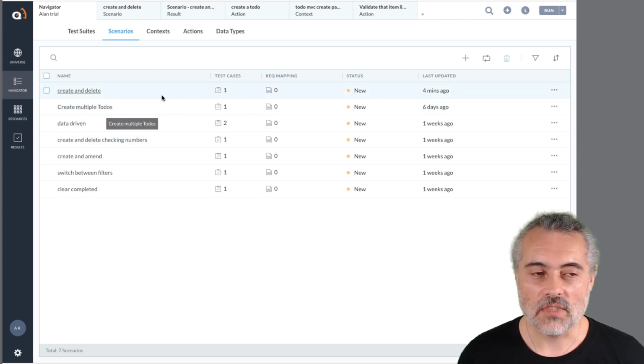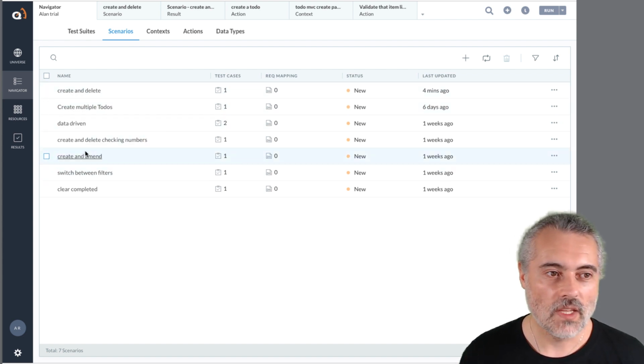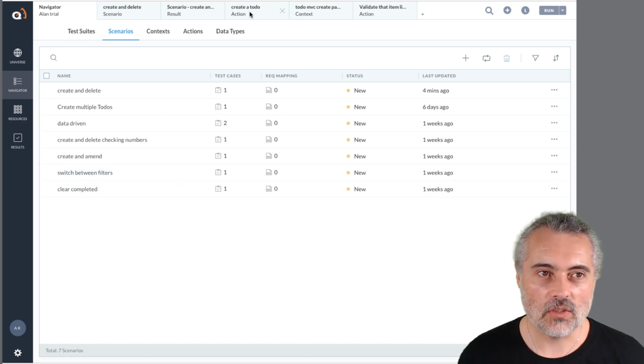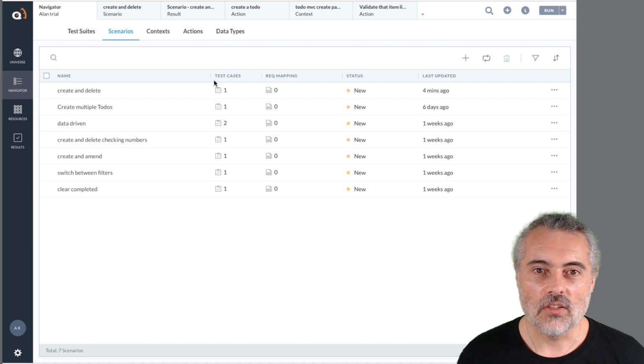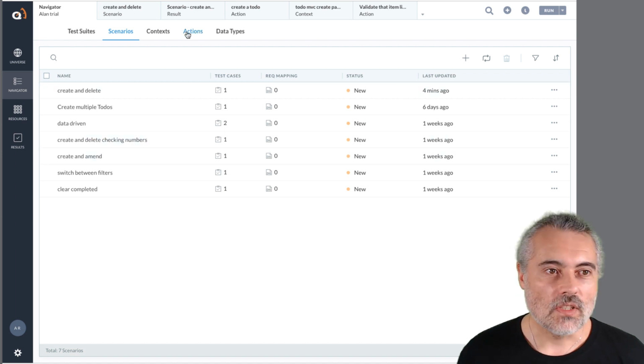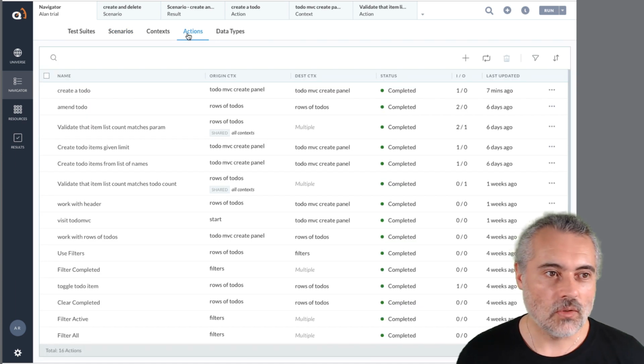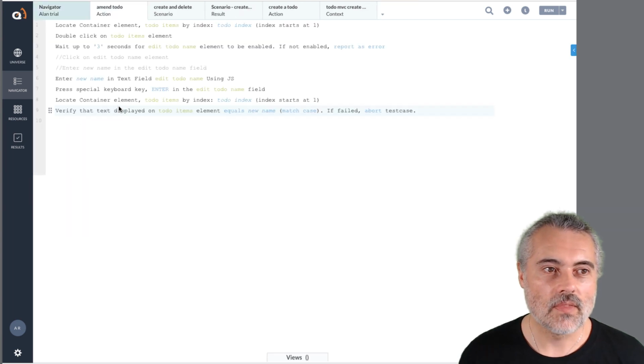So if I was trying to set up test data in the environment, that might work. Create and amend, create filters. So I'll just have a quick look at some of these actions and you can see those in more detail. So you've seen the create to-do, that was very simple. Let's have a look at amend.